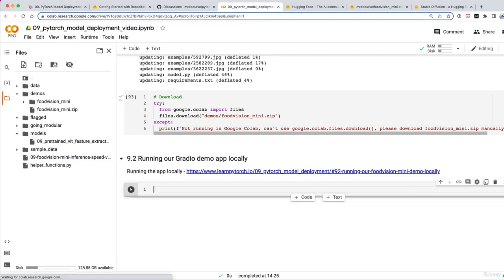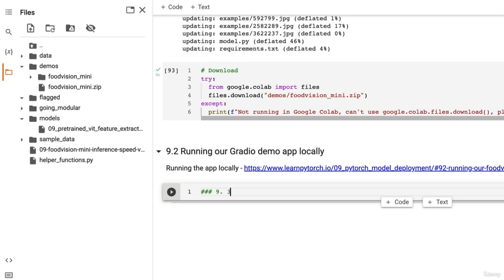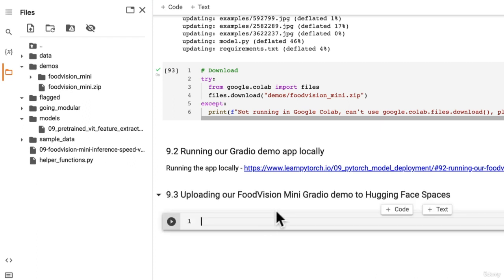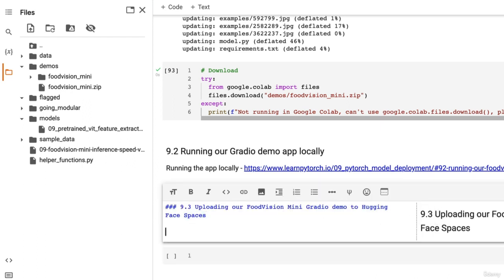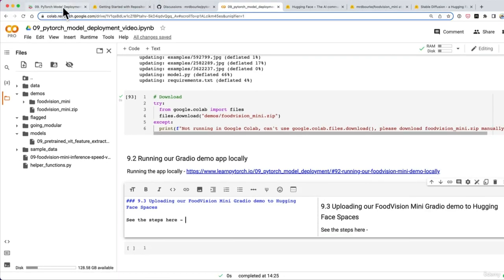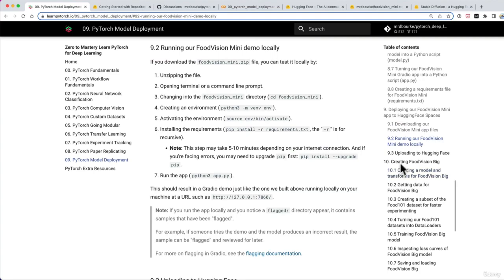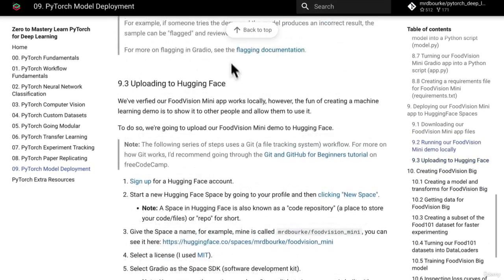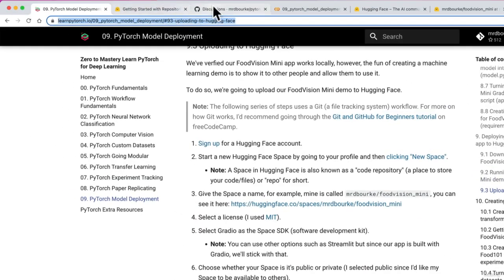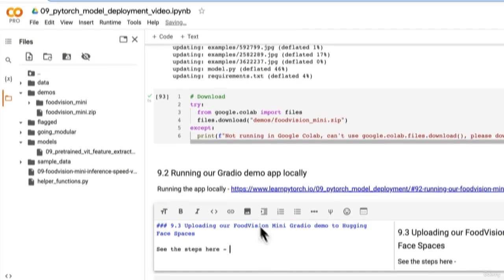So with that being said, let's now start to move towards 9.3, and that is uploading our Food Vision Mini Gradio demo to Hugging Face Spaces. Now, there's going to be a few steps involved in this, but there's nothing that we can't handle. So see the steps here. I've already written these out, of course. So 9.3. We're just going to follow through these.